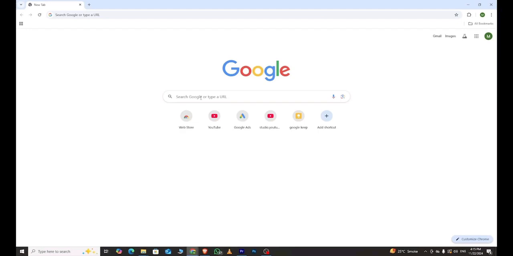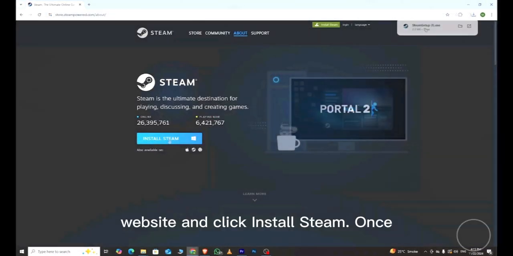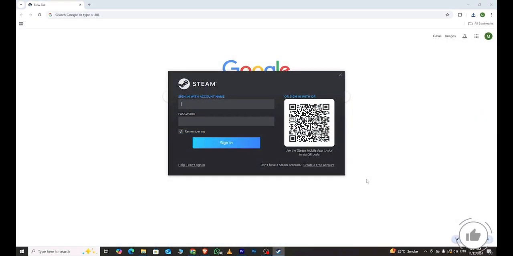First, open your preferred web browser and search for Steam Download. Open the official Steam website and click Install Steam. Once the installer has finished downloading, run it and complete the installation. After Steam is installed, launch the application.